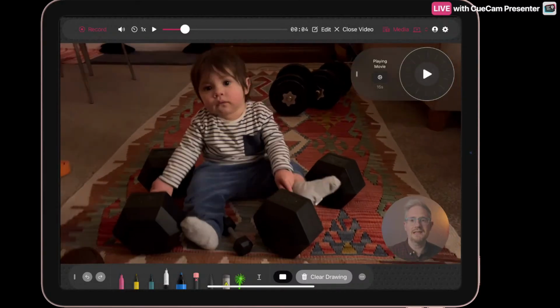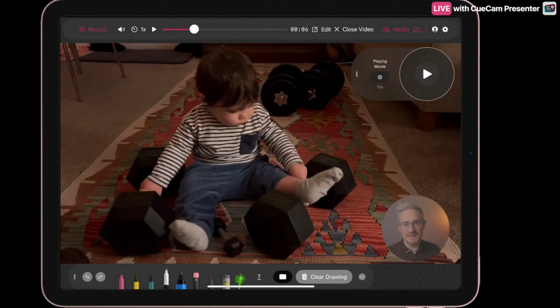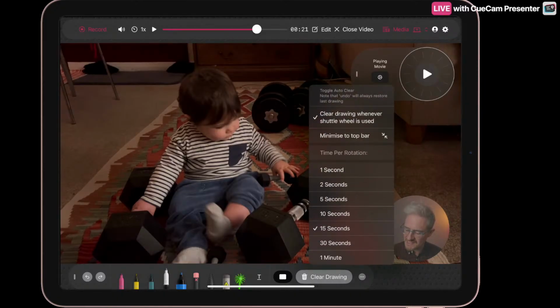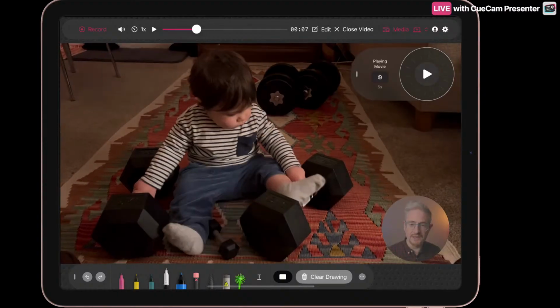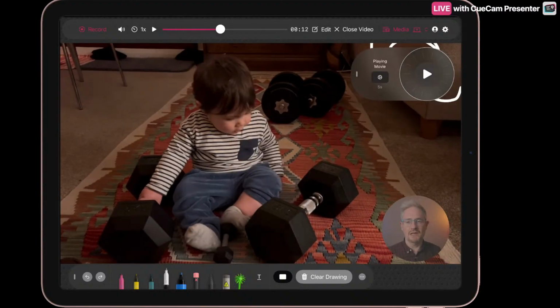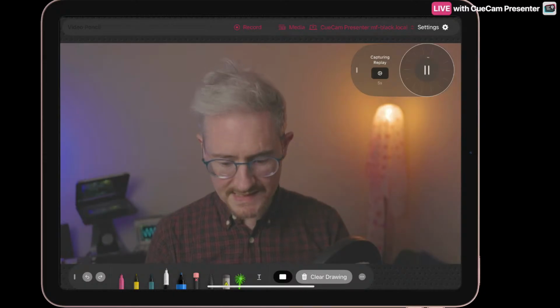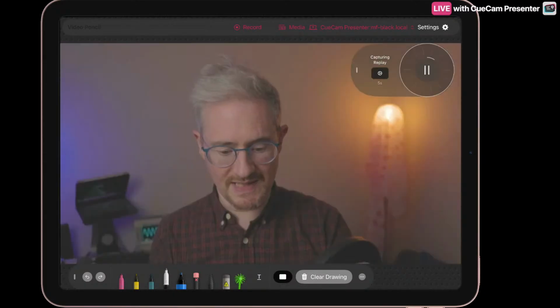So it means if you're a sports coach or something, or if you're commenting on some longer footage, it's much easier to get to the right place. I'll probably still have it on a relatively short setting, but if you want to go a bit longer, you can now do that. So that's what that's all about.